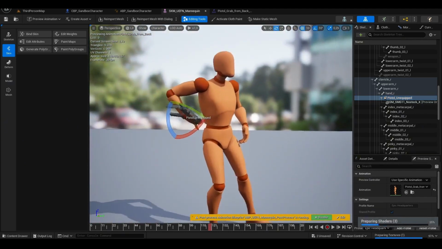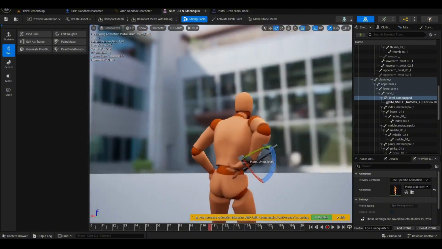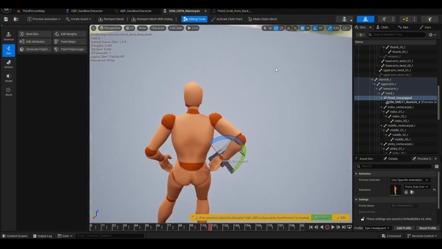It's loading. And it already appears in the character's hand. Normally the sockets are attached to the bones, but we can move their position and also their rotation. So let's adjust the weapon here.